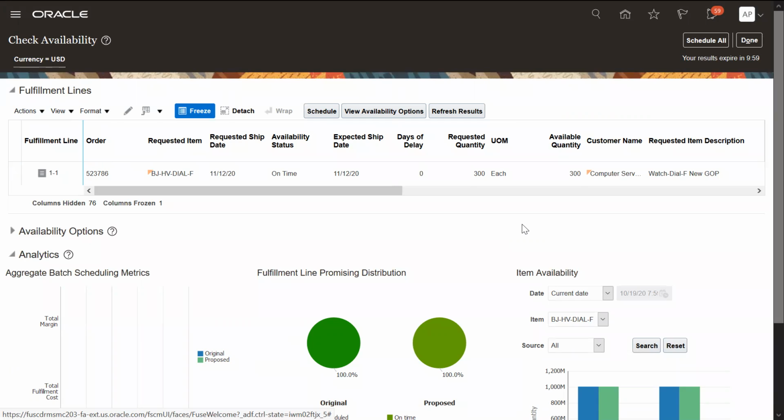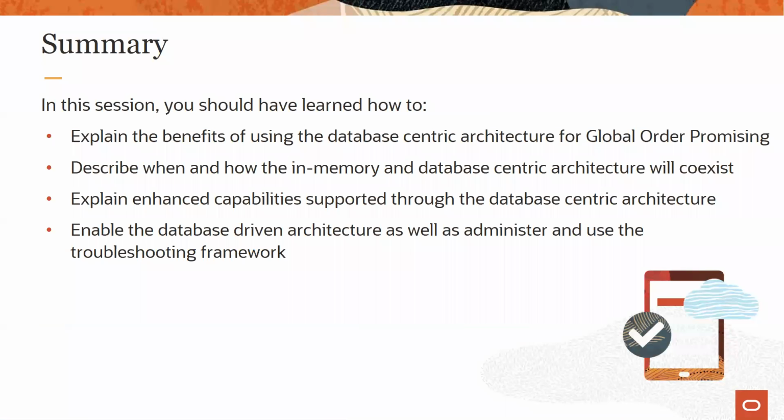Now that the supply has been collected over, GOP has seen that new additional supply is available, and it is able to promise the order on time without any delays. Now, this has been carried out without any GOP restart, and this shows that the new database-driven architecture is capable of carrying out your day-to-day promising with minimum overheads and minimum operational inefficiencies. So with that, we come to the end of this lesson.